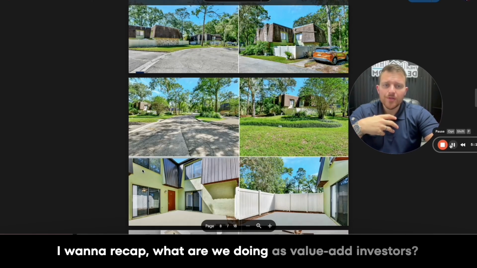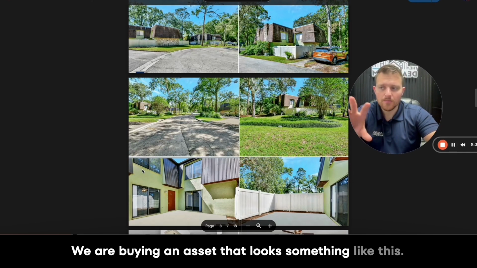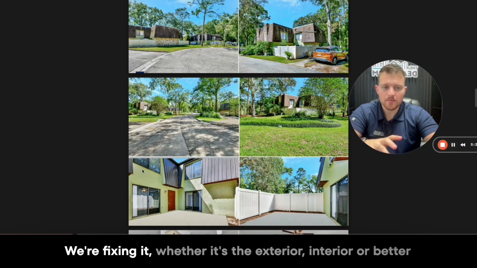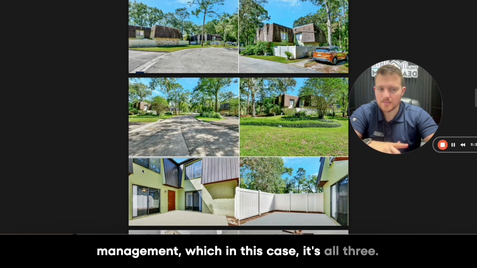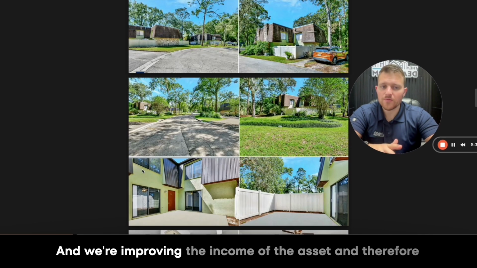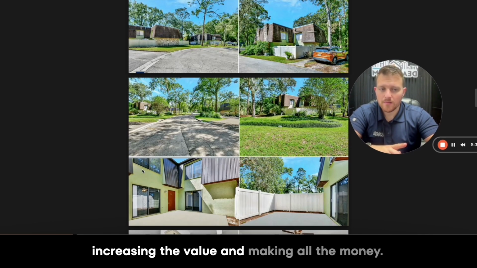I want to recap. What are we doing as value add investors? We are buying an asset that looks something like this. We're fixing it, whether it's the exterior, interior, or better management, which in this case, it's all three. And we're improving the income of the asset and therefore increasing the value and making all the money.